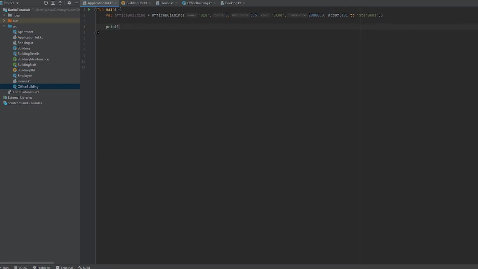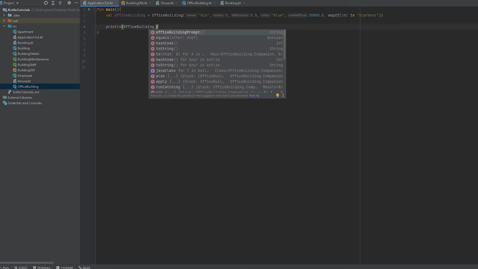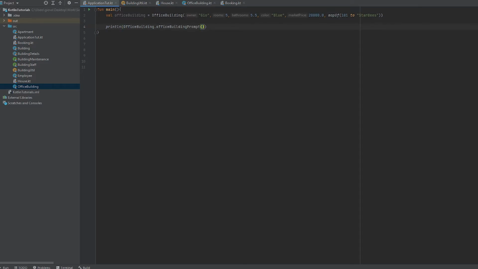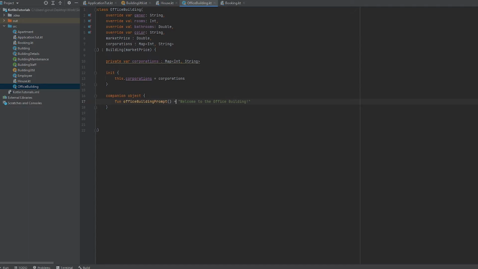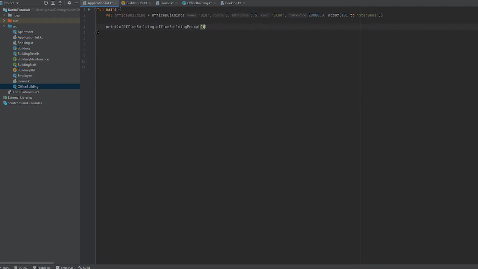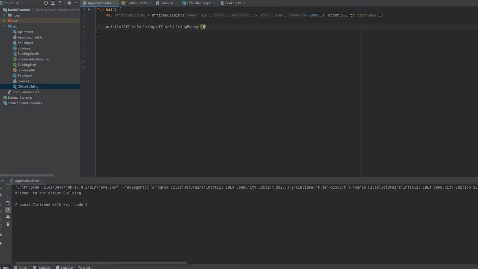We just got to use the class name itself. So let's do a println, and let's get office building, which is the name, and then we can do office building prompt, which if we go back to office building is within the companion object. And if we run this, boom, welcome to the office building.